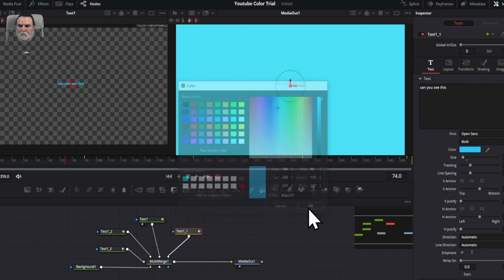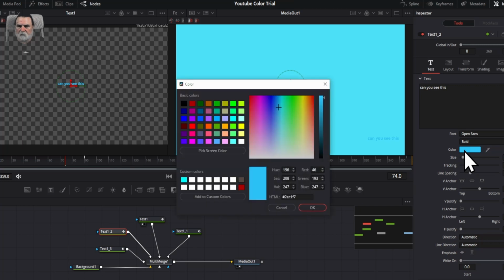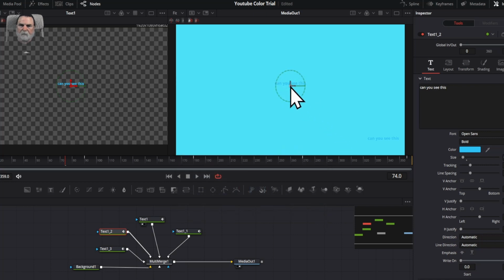Okay, cool. Now, the reason for that is on this text node, I want to bring this text node down to here. Then I want to do the same thing to this one. I want to go in, change the color, Control V. Looks like it's already changed, so that's cool. And I want to grab that one and put it up here, and then grab this one and put it right there. And then I want to go play it just to see what it looks like.